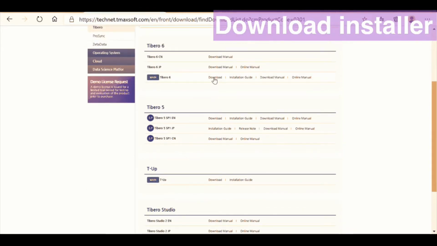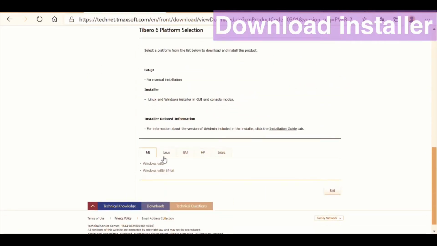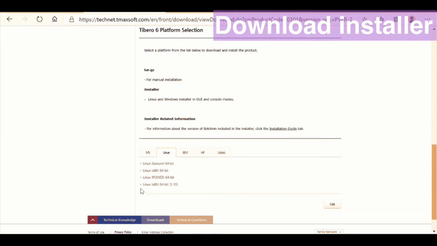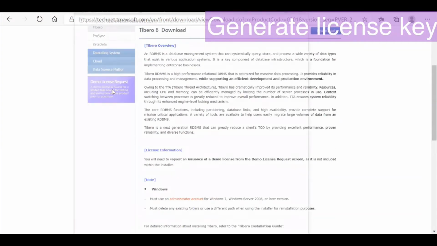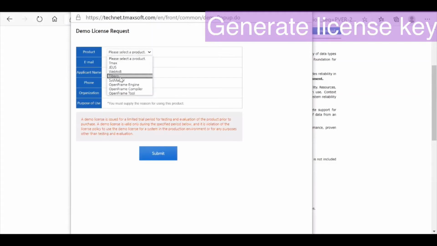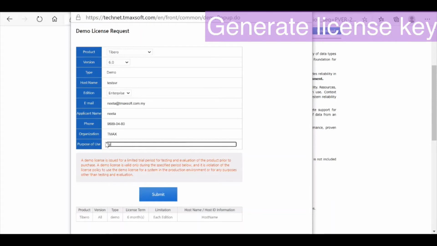So let's go to the download installer, and here you can see that we provide installer for different environments, and for this demo I'm going to use Linux environment. And here you can click to generate the demo license key. Just choose the product Tibero, provide the host name where you're going to install Tibero. You may tick Enterprise Edition and provide some purpose for use and click Submit. This will generate a license.xml file and send it to your registered email ID.